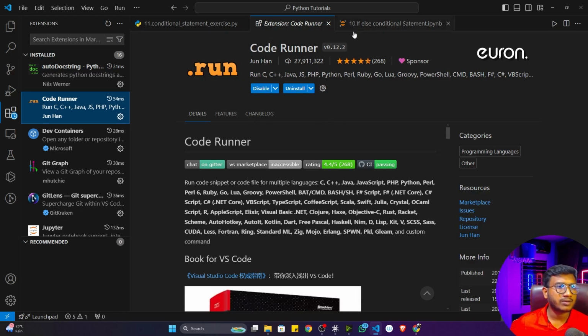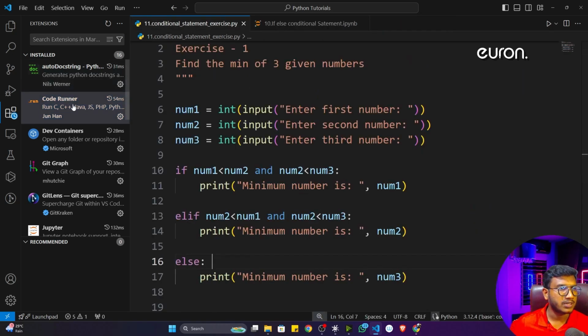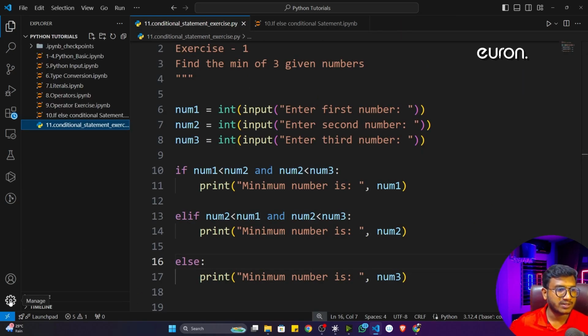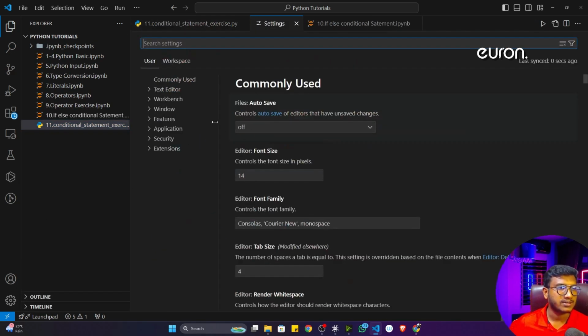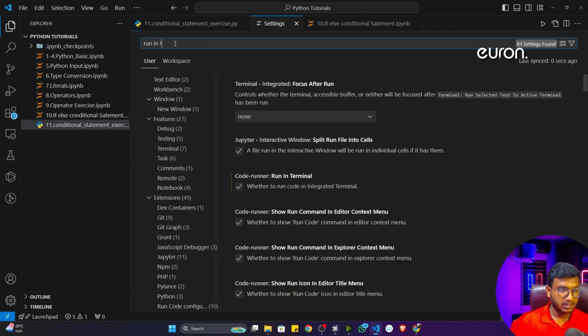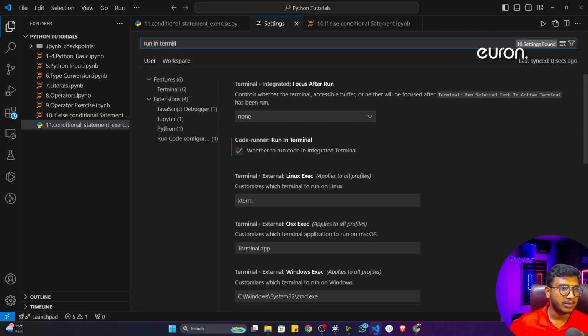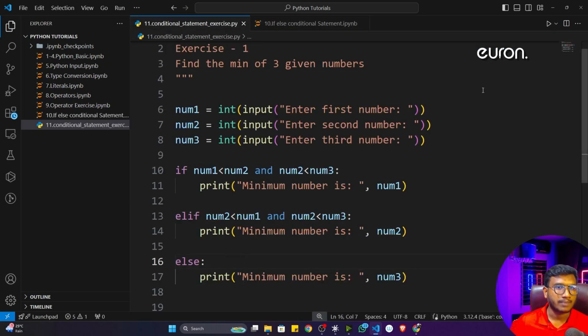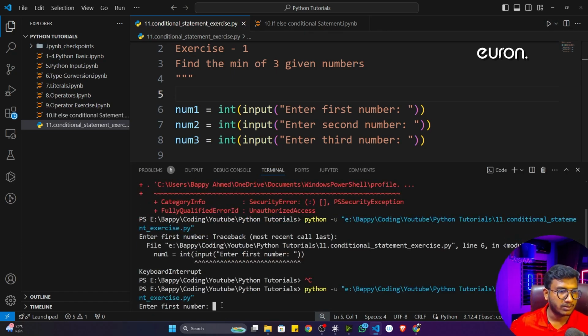After installing this Code Runner, let me just close it. What you have to do, you have to click on this particular settings option. You can see this gear icon, just click here and go to the settings. Here just search for run in terminal. You will get one option, Code Runner: Run In Terminal. Just try to check mark this particular option. Then after that, just close it. Now just click here, you have to click on this particular run code option. Now if I click here, see my code has run.